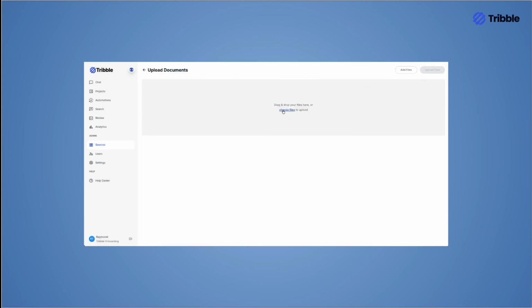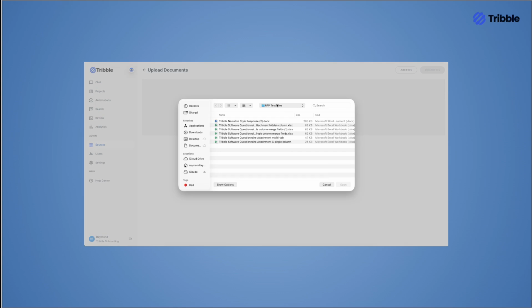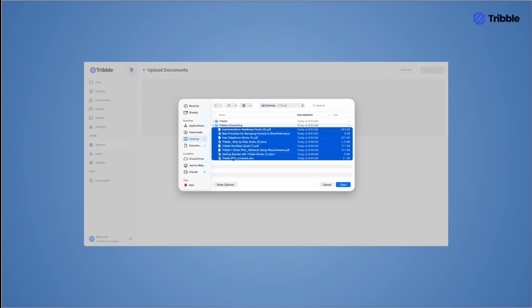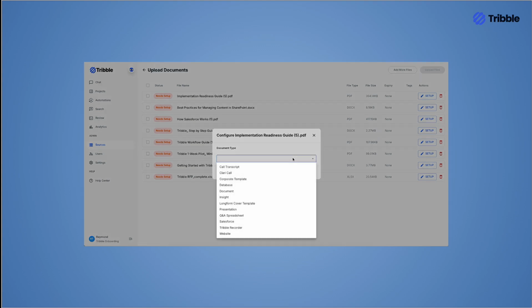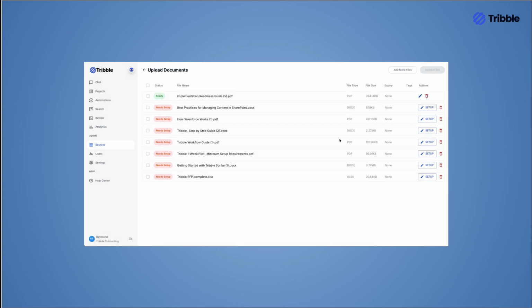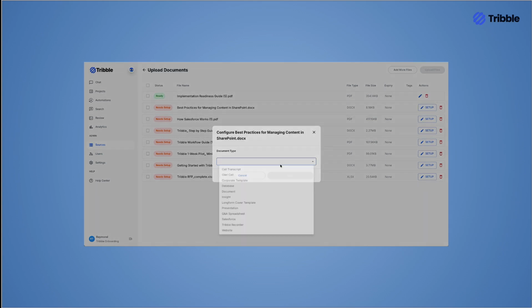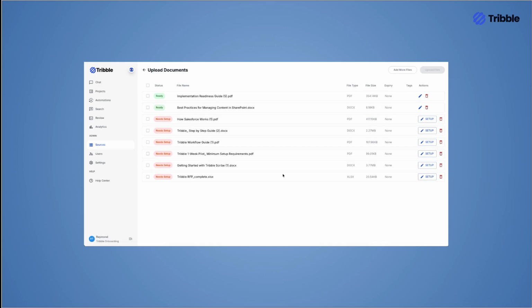Then it's going to ask us to choose the files that we want to upload. So what we're going to do is we're going to come to our desktop, come to our folder where we have the files that we want to upload, and we can select as many as we want at one time. When we start ingesting those files, you're going to see that they require some basic setup. For any type of PDF or Word doc, we're just going to want to designate the appropriate document type. Again, for PDFs and Word docs, document is fine. So as we go through, we just need to establish that these all are Word docs.